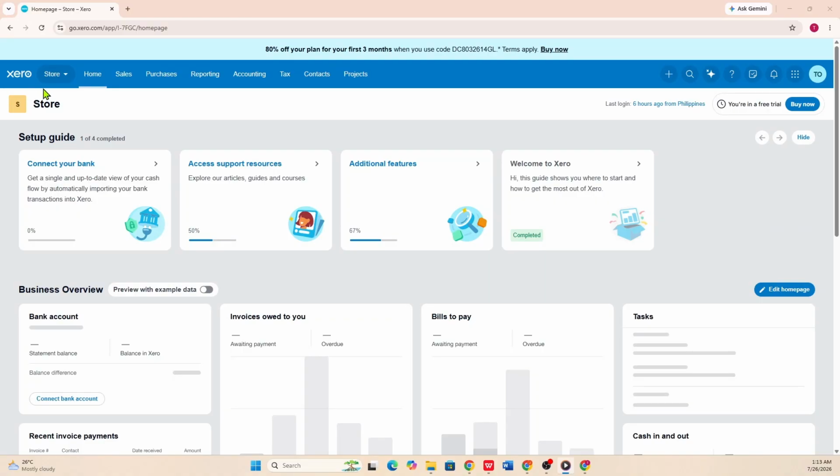In today's video, I will walk you through how to access the demo company in Xero. To get started, make sure you're logged into your Xero account. Once you're on the Xero dashboard, look toward the top left corner of the screen. You'll see the name of your current organization displayed there. This is the first place you'll need to click.